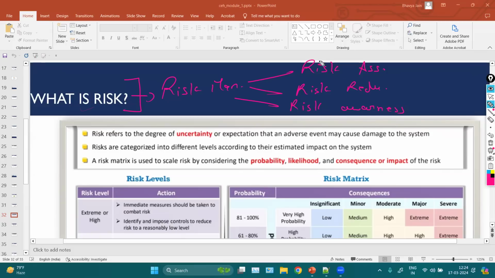Okay, so risk assessment is finding the risk in the system or in the assets and then prioritizing your risk on the basis of risk levels. We have risk levels, like low, medium, high, and extreme. We have these risk levels. First, in the risk assessment, we identify how many assets are there in our company.